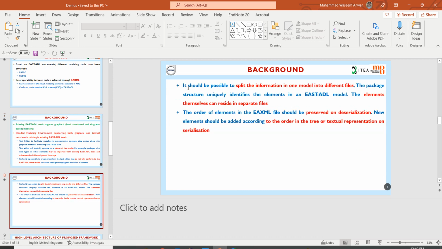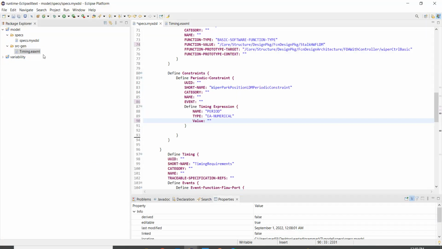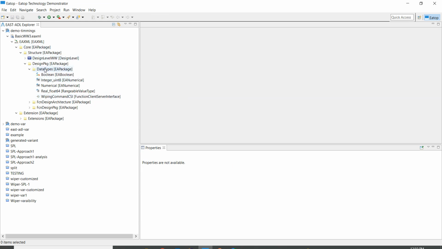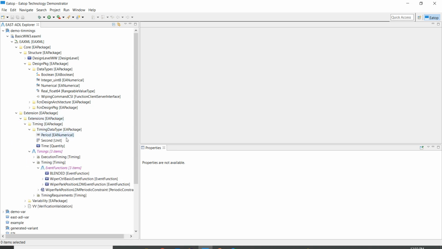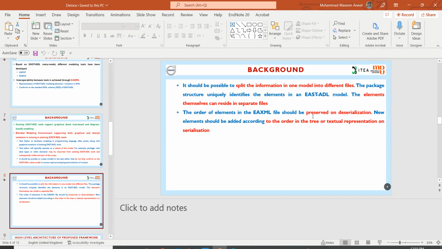Now next, it should be possible to split the information in one model into different files. So if we look into the timing EXML, it is stored in a different EXML. And of course, both can be integrated and available in the EATOP. So the point is in this demo, the information is split into different EXML files, the information in one model into different files. So this requirement is also fulfilled.